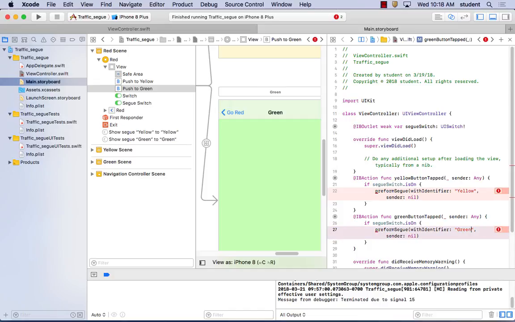So if the switch is on, perform the segue. If it's off, there. What am I getting? Error message. Did I spell perform wrong? What is it saying? Use of unresolved identifier. Yeah, this is "preform." Oh, I spelled it wrong. Switch the E and the R. Jeez, that's so easy.